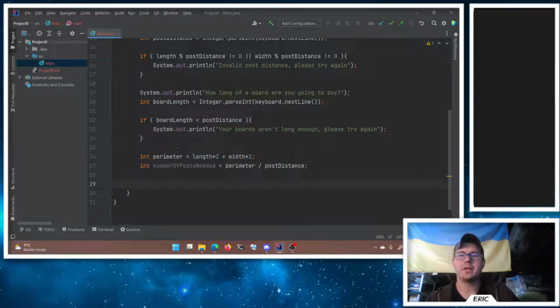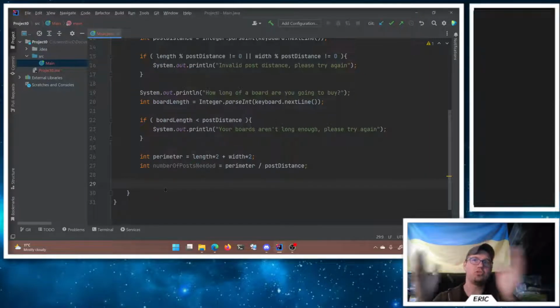Now I need to figure out how many posts each board can go across. So if I have posts every 5 feet and I buy an 8-foot board, I can only get across 1 post, and then 3 feet of that board is scrap. If I buy a 10-foot board, I can get across 2 posts, and there is no scrap. If I buy a 12-foot board, I can get across 2 posts, and there's 2 feet of scrap here. So I want the whole number of posts that I can go across.